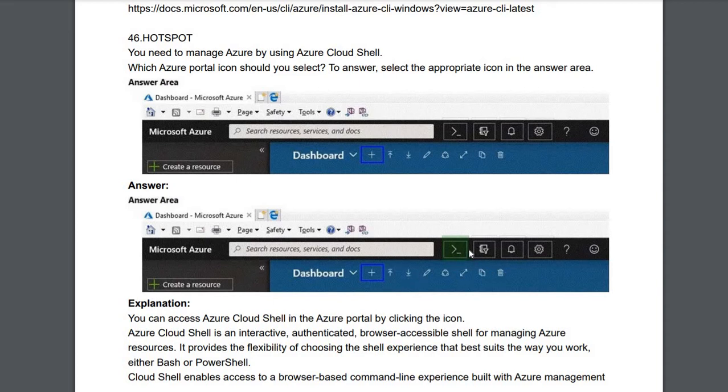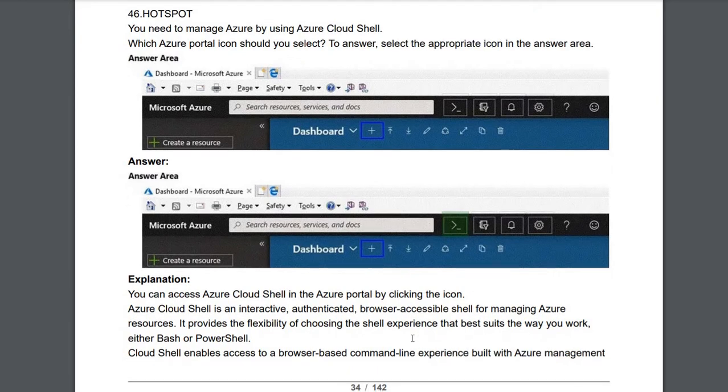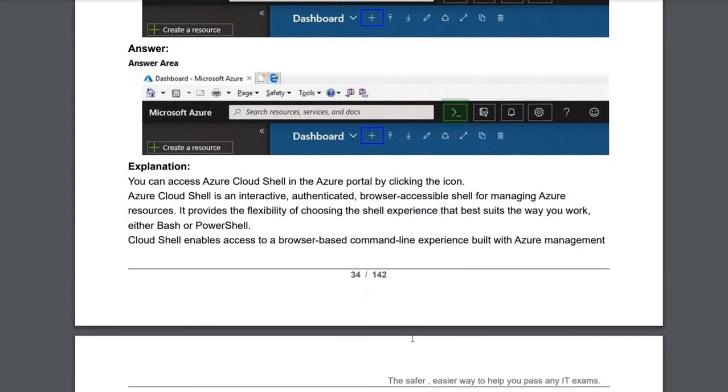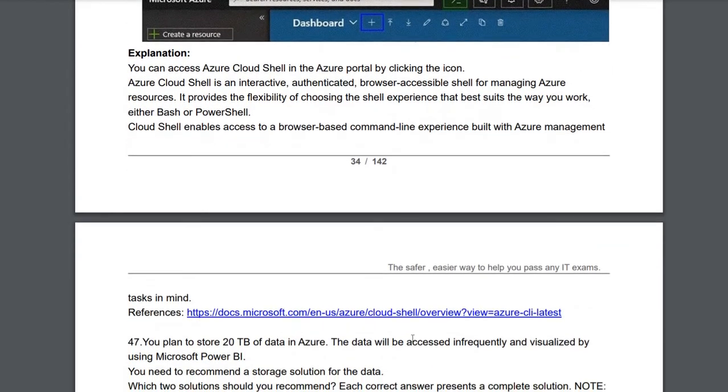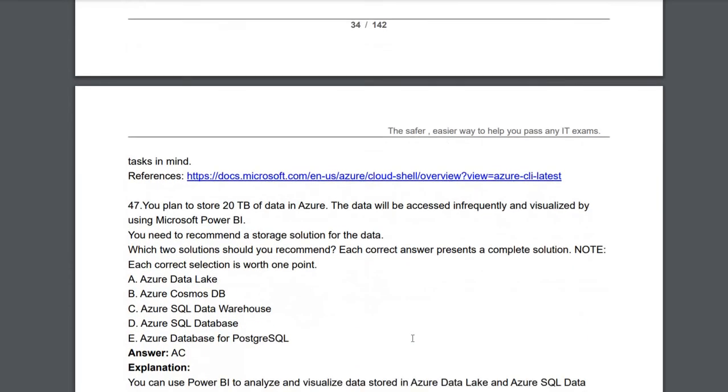So by clicking on this icon, you can go for Azure PowerShell. It is an interactive, authenticated PowerShell for managing Azure resources. It is used as an interactive platform like that. You can select this option. You will be given multiple options, then you have to select the particular option which the image shows.